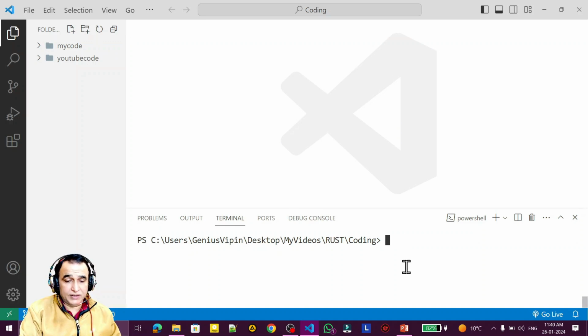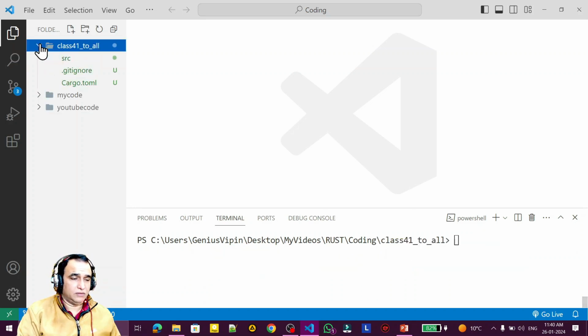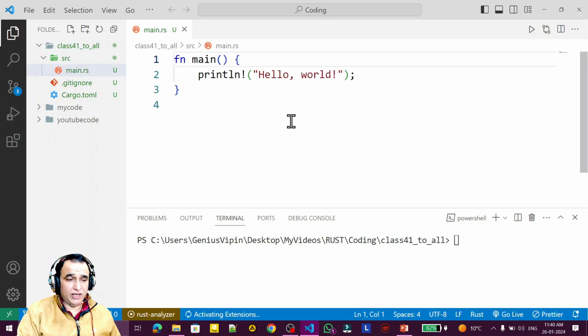So I say here cargo new, and I say class number 41, then I say to all. This is a project name, so all will be available here. So I say cd to this project name, then go to this file name, remember that.